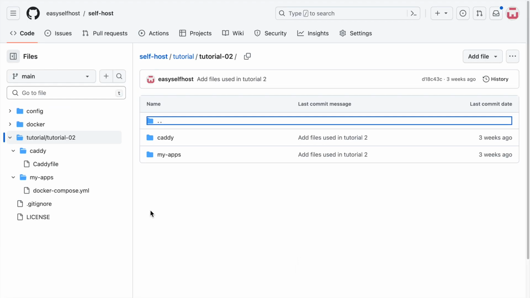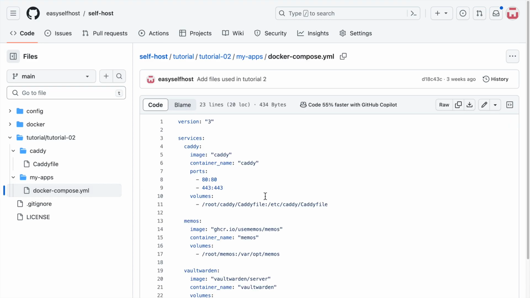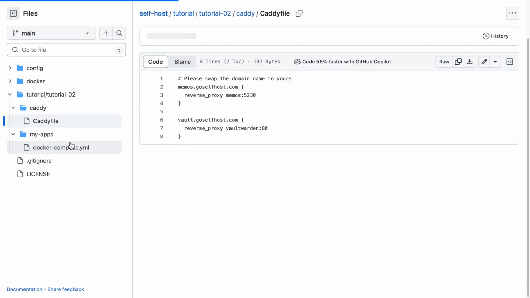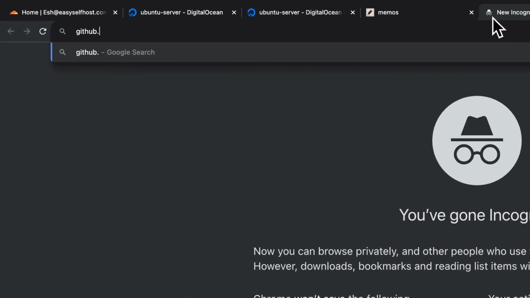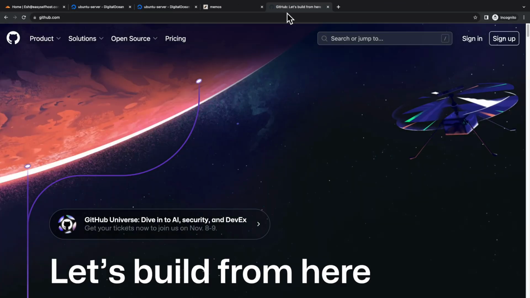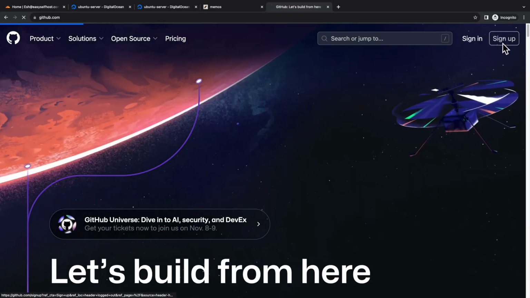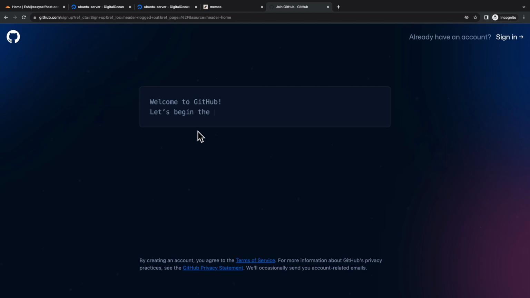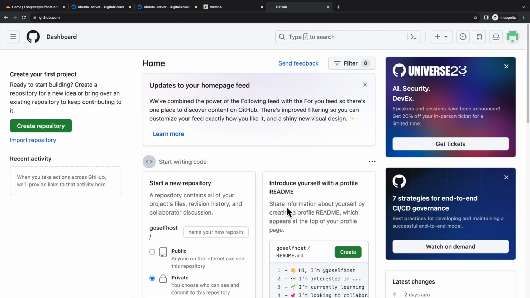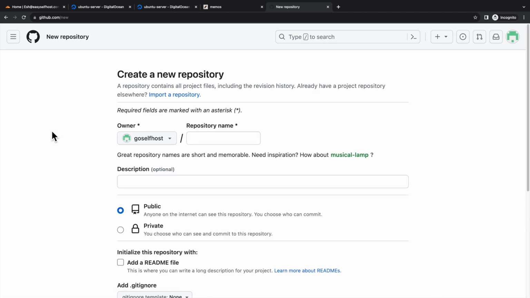In the last video, we configured our containers using a Docker compose file and defined a proxy rule using a caddy file. So first, let's copy these files to a GitHub repository. To get started, let's go to github.com and sign up an account if you don't have one already. After signing up, you will land in your GitHub dashboard. Here, let's create a repository for our configurations.